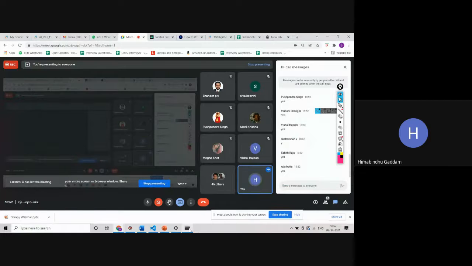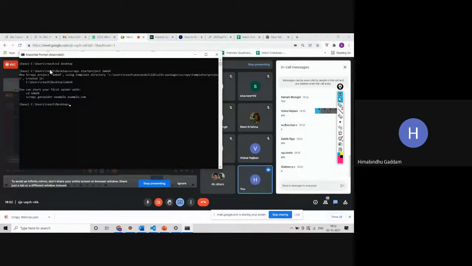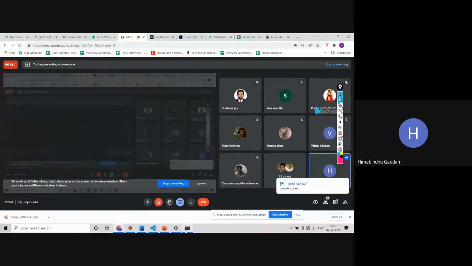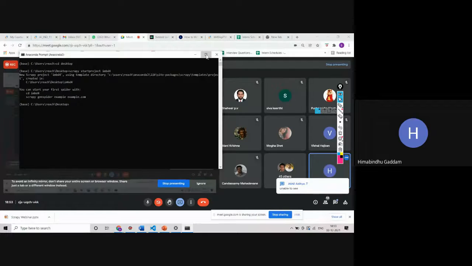So I have opened the Anaconda prompt and changed my directory to desktop. And then here I have created, yeah, scrapy startproject IMDb 4. You want me to zoom in? Okay. Can you see now?